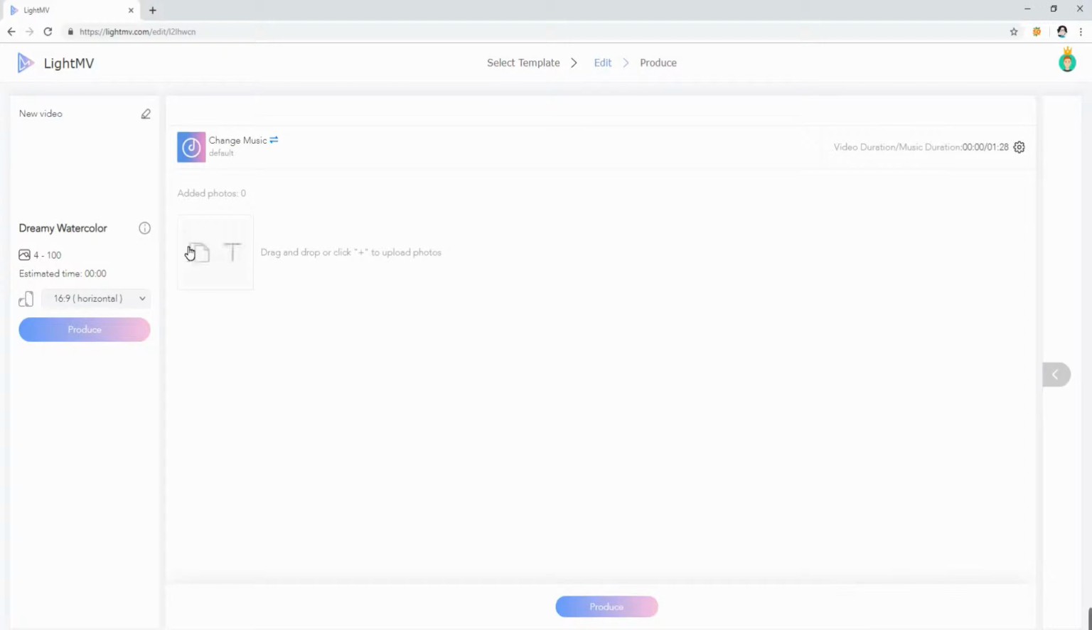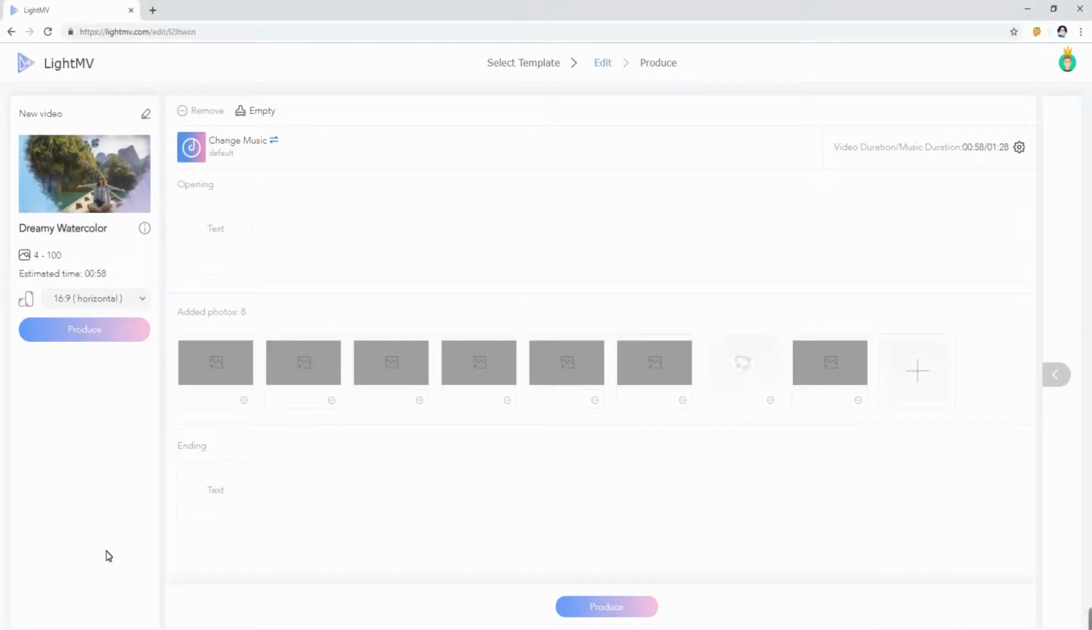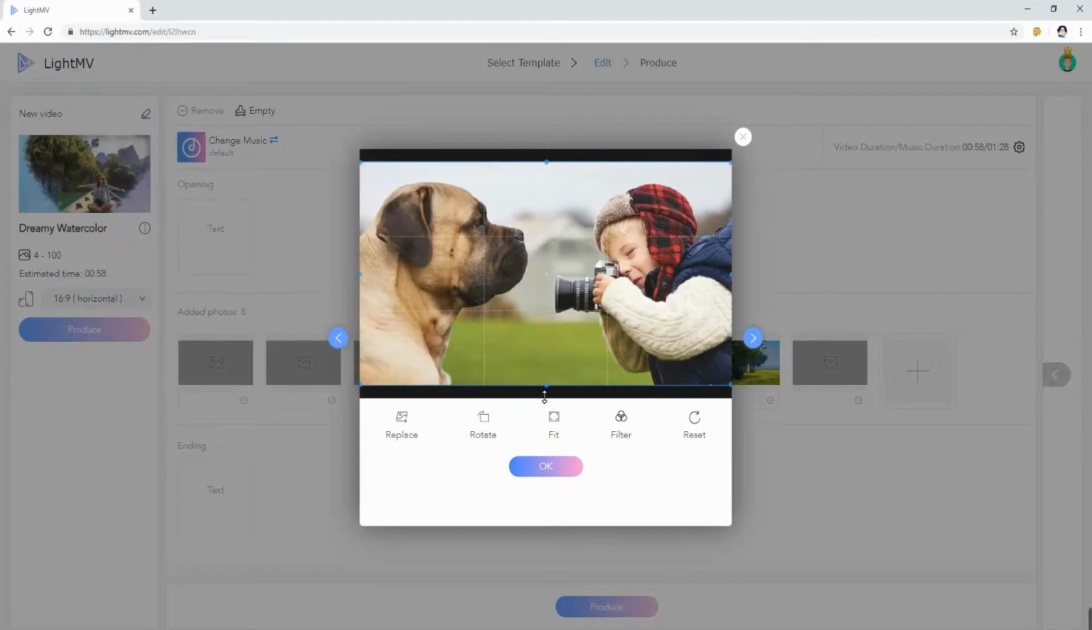Next, upload your photo or video by clicking the plus sign button. Once added, you can edit the captions and add filters on each picture.